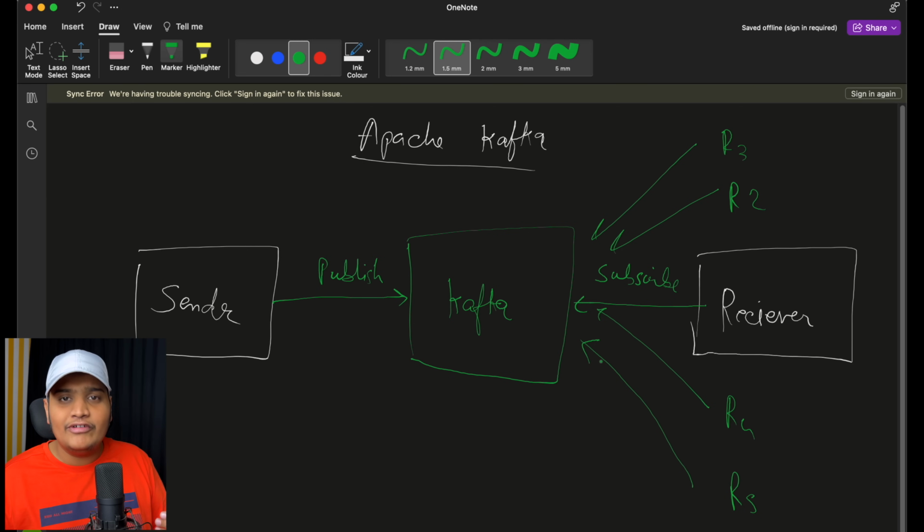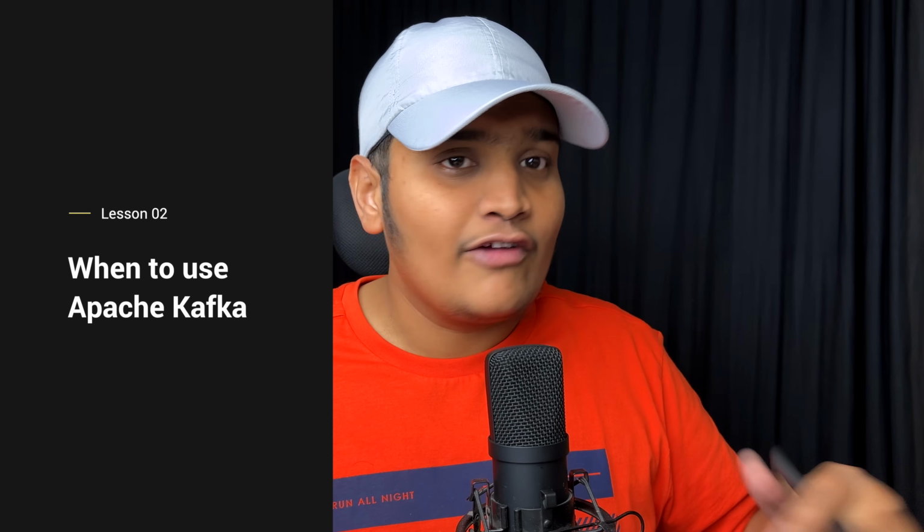We are going to deep dive into each and everything in detail. So this was the basic. Now when to use Kafka, like what is the actual advantage of using Kafka and in which type of application you can use Kafka. So let's understand this with one example.